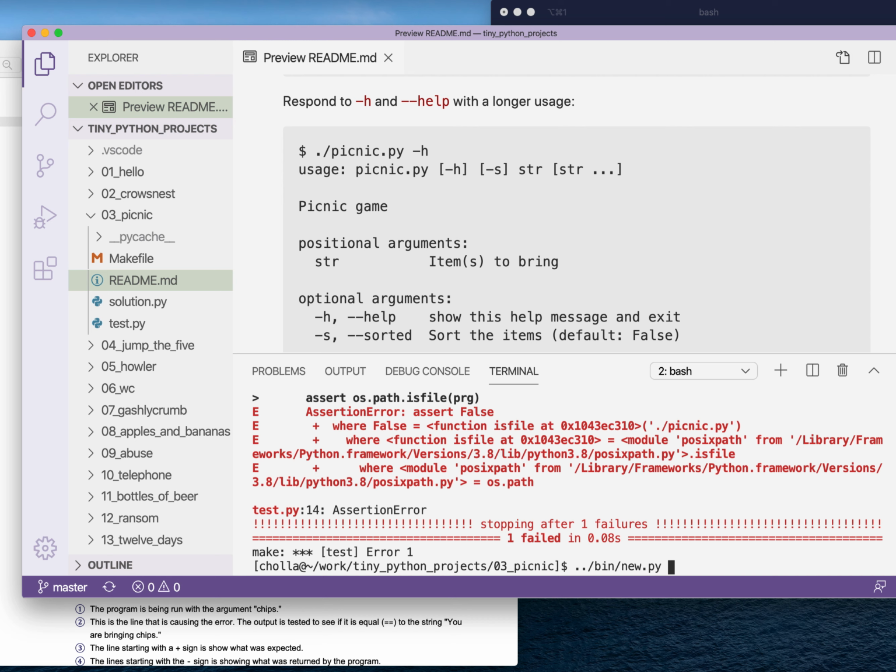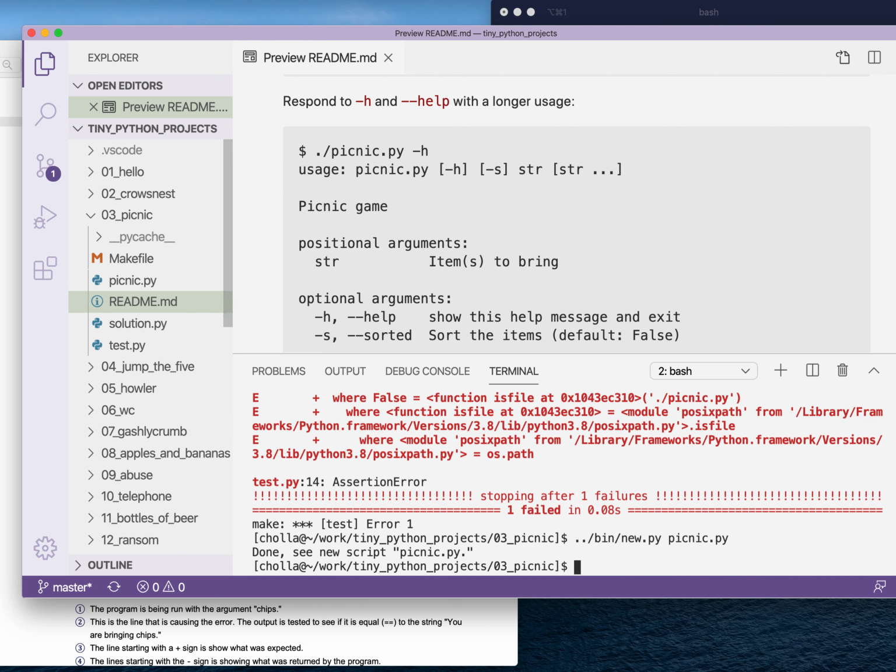I've actually copied this into my path so that I can execute it from anywhere, but from this directory, if I wanted to execute a program that was in a relative directory from where I am, this is one way I could do it. I could also go to the parent directory and run it as bin/new.py, but I wanted to show you this. So if I say ../bin/new.py and then I say picnic.py, it will create the program for me. So that's another way I could run this.